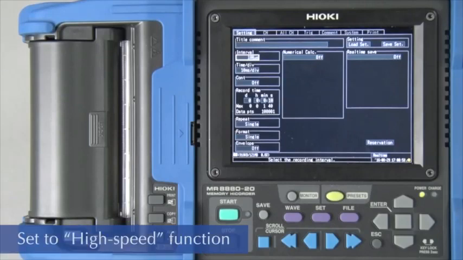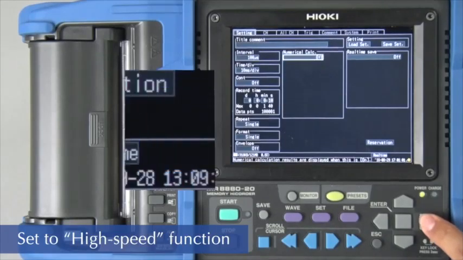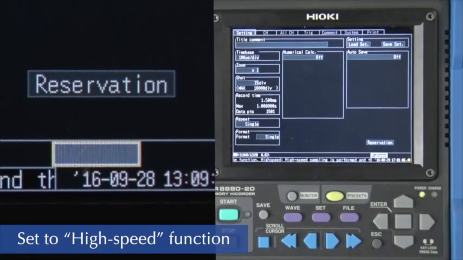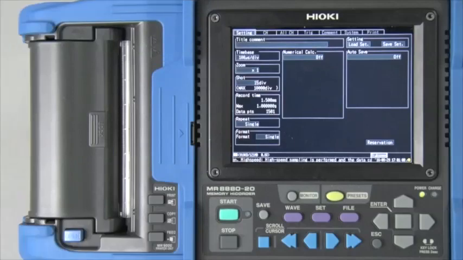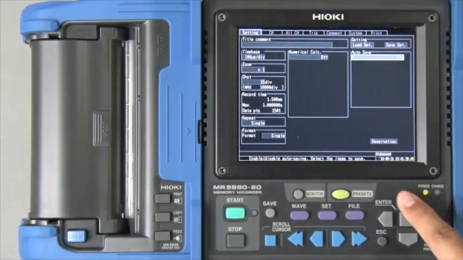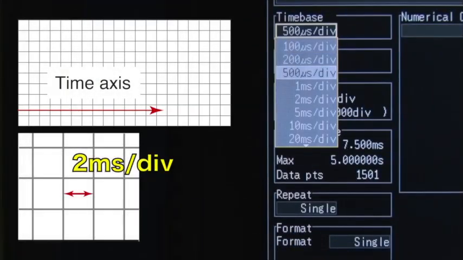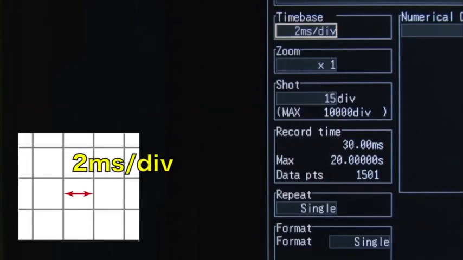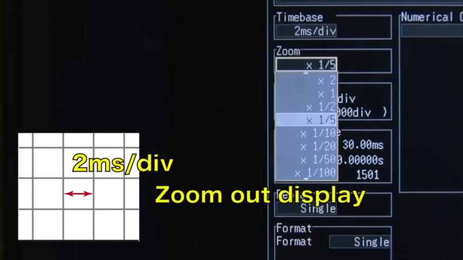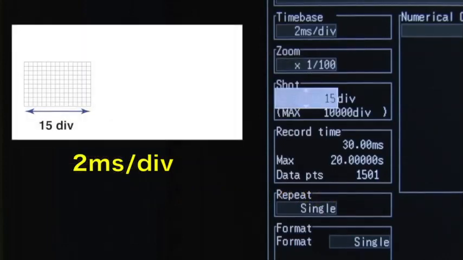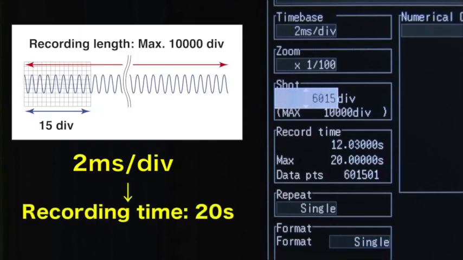To begin, use the cursor to set the memory HiCorder to the high-speed function in order to make high-speed measurements. Select the time for each division in the time axis. Use the zoom settings to zoom in and out on the display with respect to the time axis. The recording length represents how long waveforms will be recorded into internal memory. You can record up to 10,000 divisions of data.